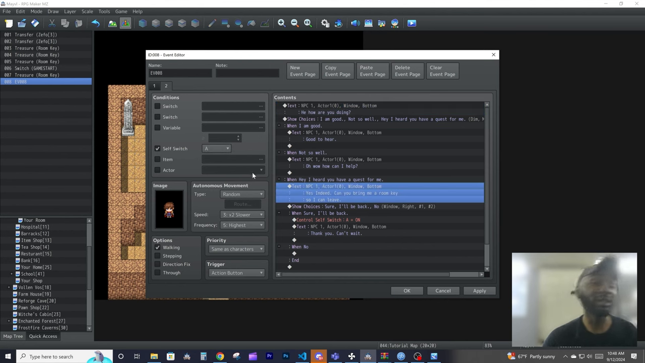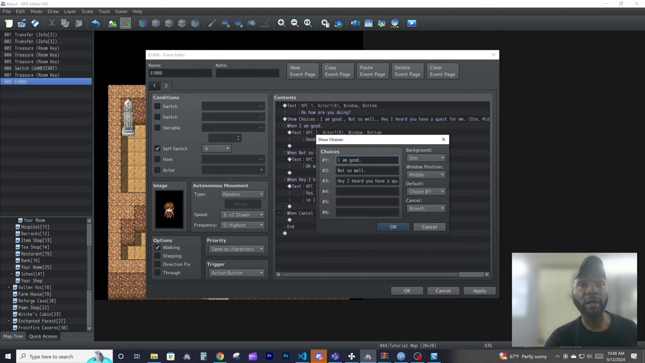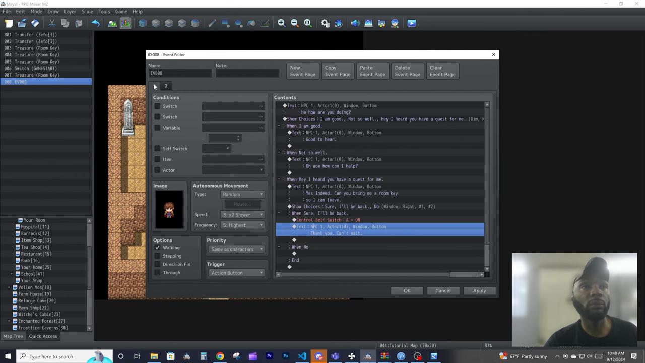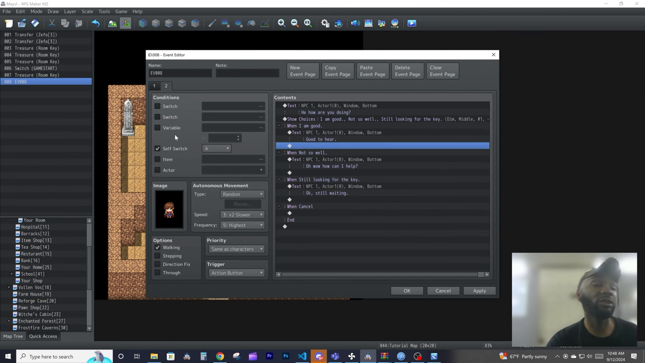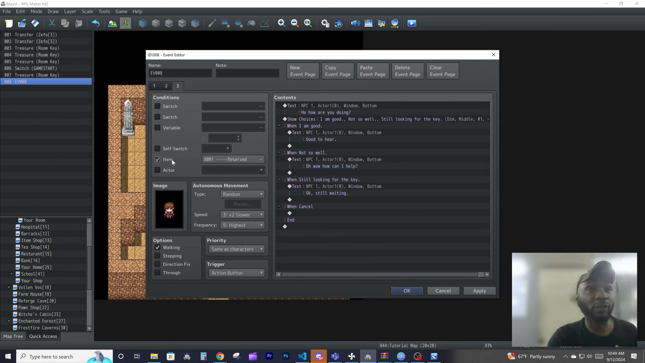So we're gonna leave everything the same, but the only thing we're gonna do is change this last option to still looking for the key, right? Still looking for the key. And then he's gonna say, okay, still waiting, right? So we have our first event page for when you don't have the quest and you get the quest. Then it turns on the self switch. So now this is what happens when you have the quest. So he still says hi to you, and you could still say you're doing good or whatever. And you could still tell him that you're still looking for the key, right? And we're gonna copy this event page again one more time, but this time we're gonna make it for when I actually have a room key.